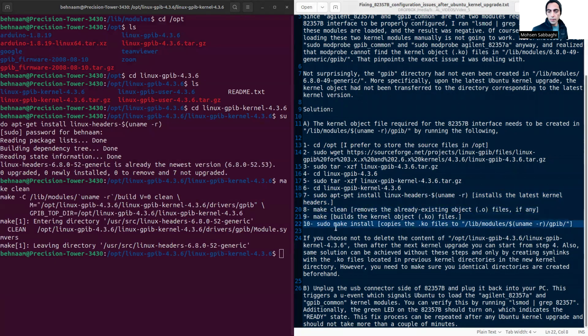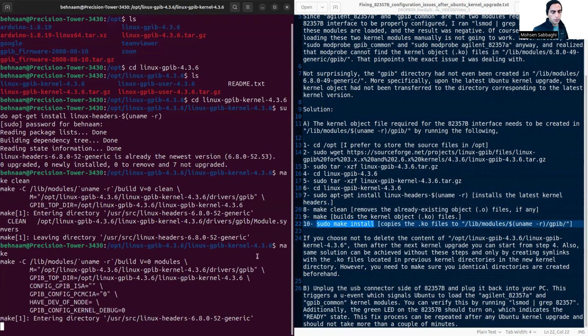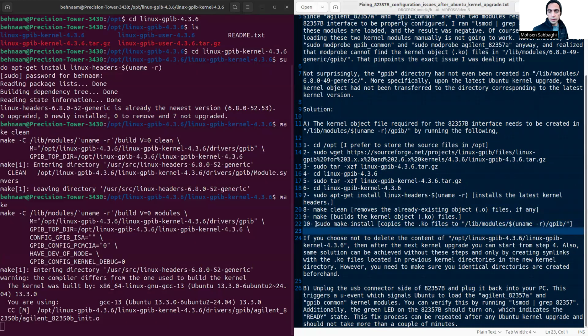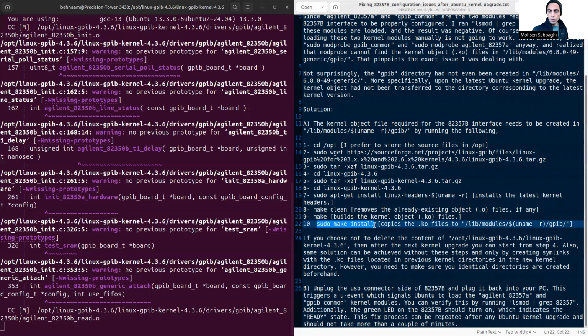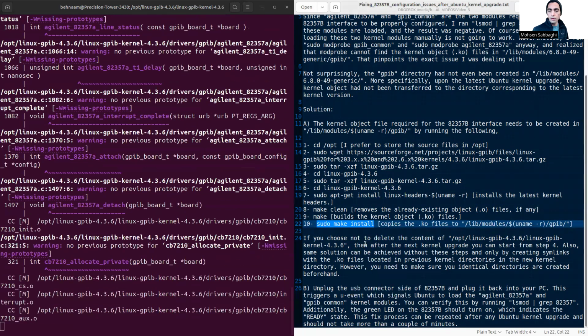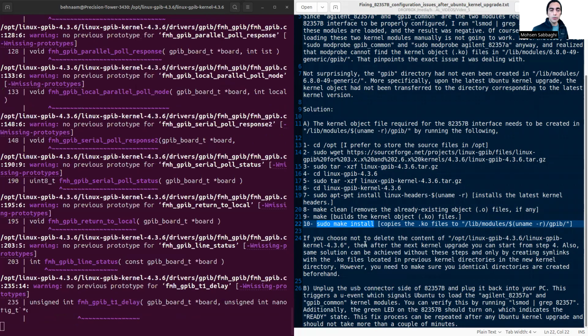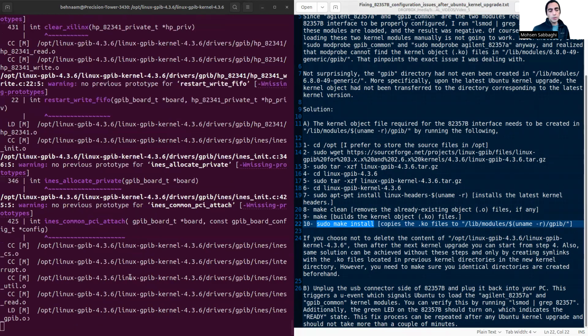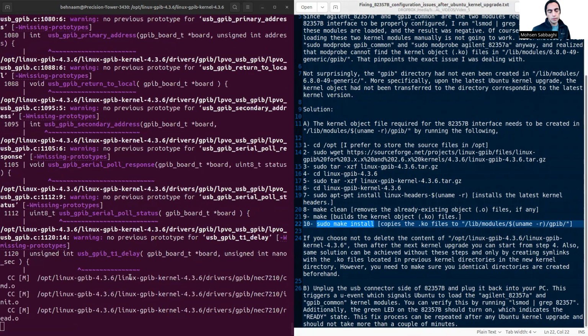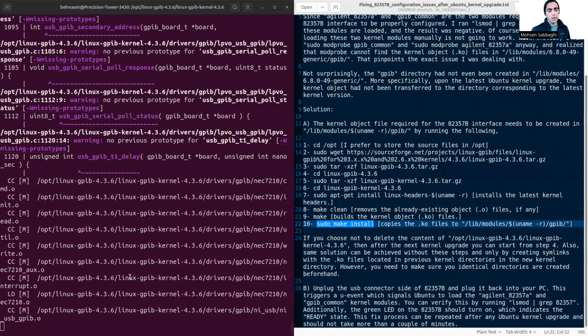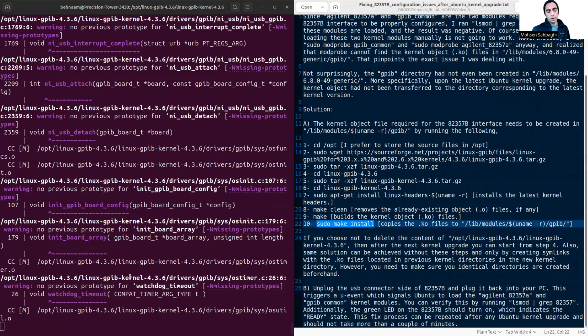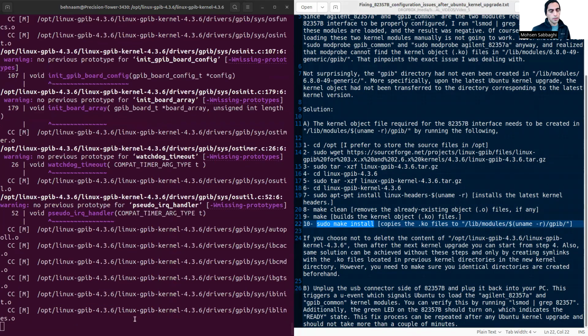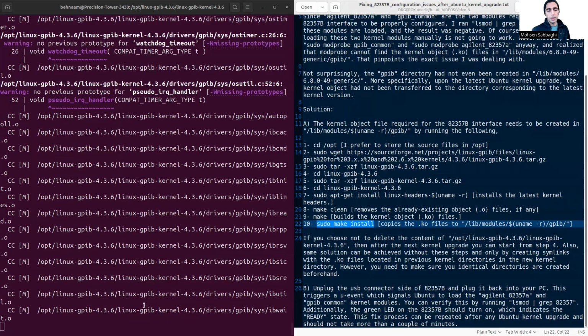And then sudo make install. So first I run make. This would create the object files. I need to wait a bit, and then this last step is sudo make install, which copies the KO files to where they need to be. Basically, it creates the GPIB directory in that folder corresponding to the latest kernel version and copies the kernel object files to that directory. So we need to wait a bit here.